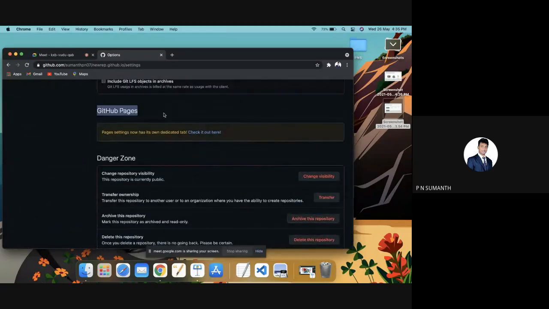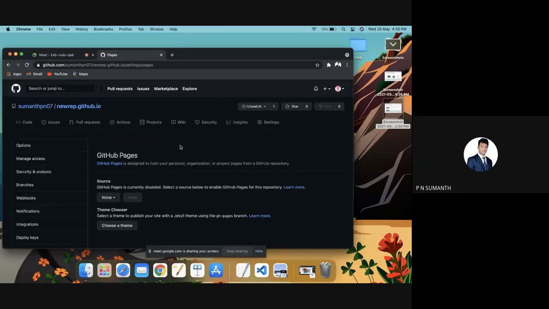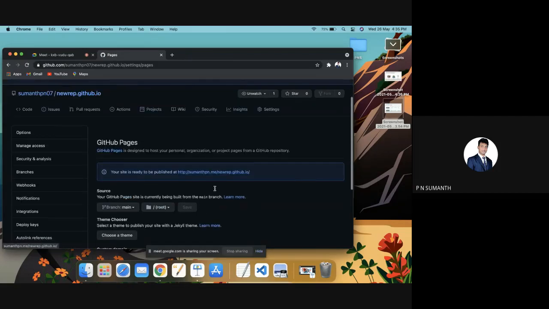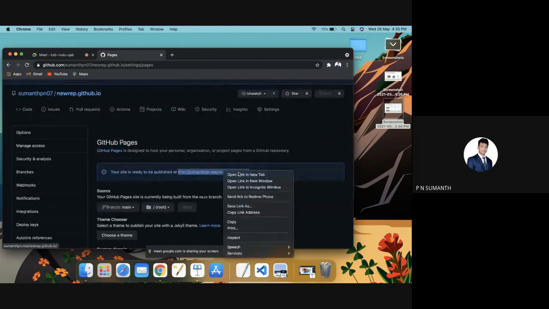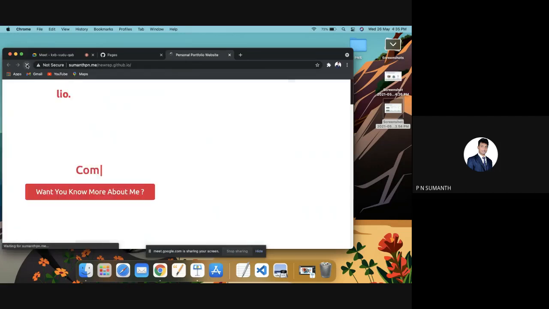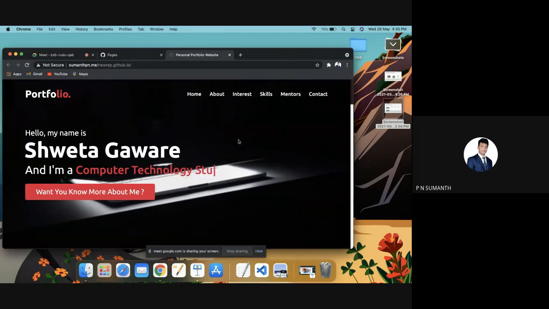Go to GitHub Pages and then click here. Check it out here. And here basically the source will by default be none. Select it to main and then save. So this site will be published in this link. It will take some time. The maximum time GitHub says is 20 minutes, but it will be published soon. See, it is done. So your website is hosted for free and you'll get the domain also, no issues.